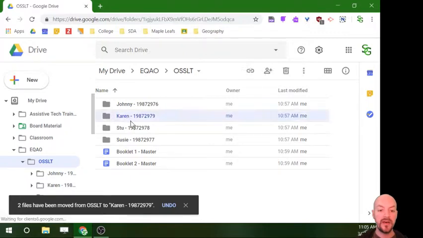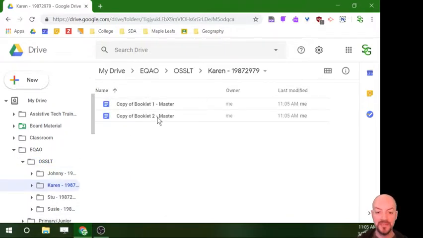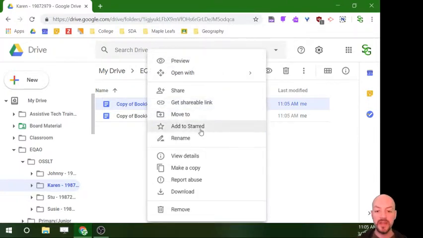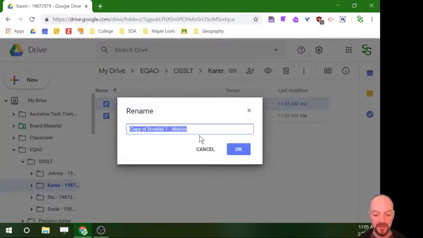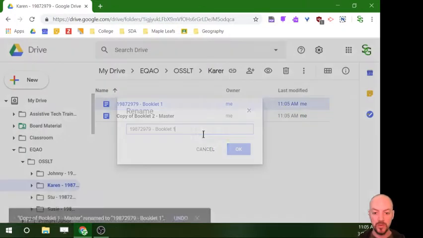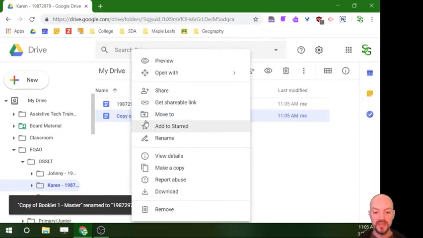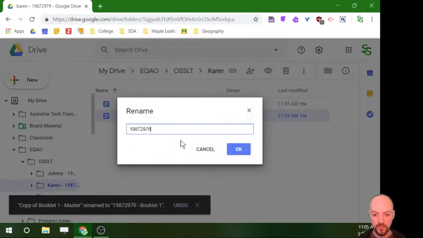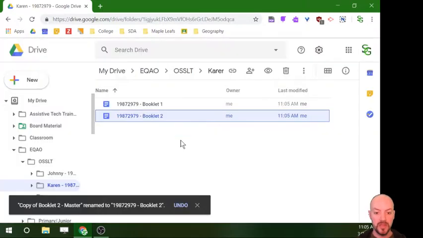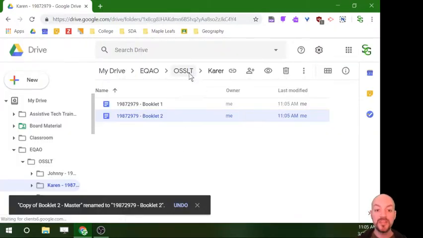So now in Karen's folder, I have this version of the test. I'm going to rename these ones because Karen doesn't need to know that it's the master. So usually I'll put in her package number, which I think I had as ending in 9, and then I'll name this booklet 1. Then I do the same thing to my second booklet: put her package number and then booklet 2. Do this for each of your subsequent students.